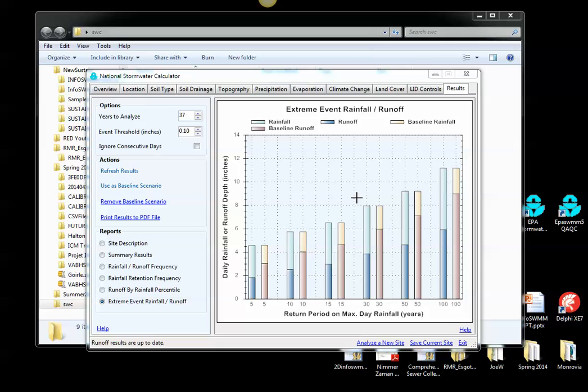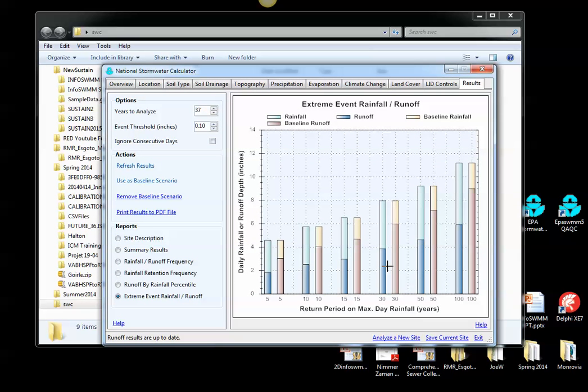Hello. In this video we are going to look at the EPA Stormwater Calculator again, the output of that tool and how it works with SWMM5 and InfoSWMM. As you remember, the Stormwater Calculator looks like this with the end result.